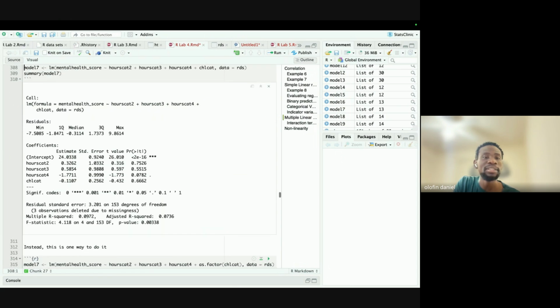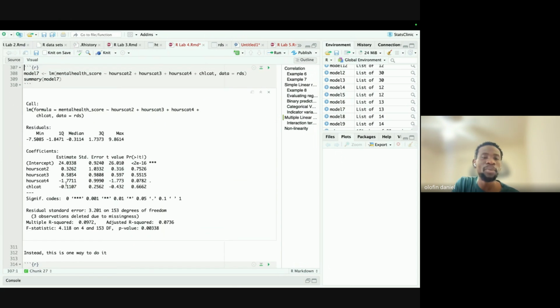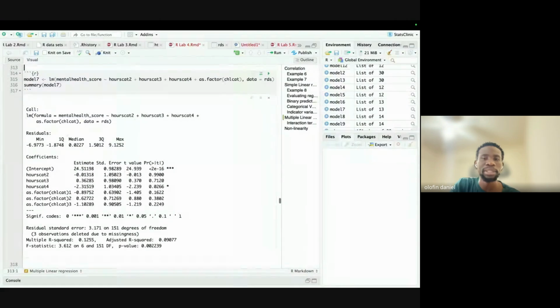Instead of doing this, we just try to make a category for all those that have children, and make a conclusion for them. But if we want to see the impact of the number of children, like if someone has 0 children, one child, 2 children, 3 children, we want to check the impact on the mental health score. So we can come back again and reassess.